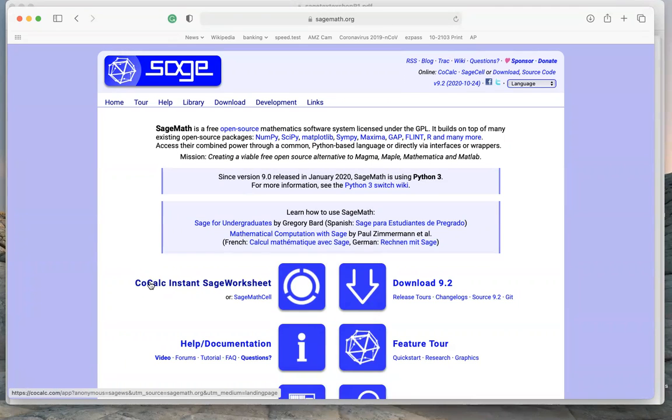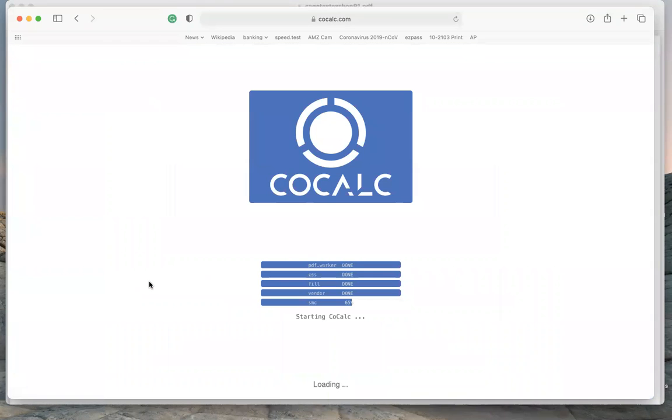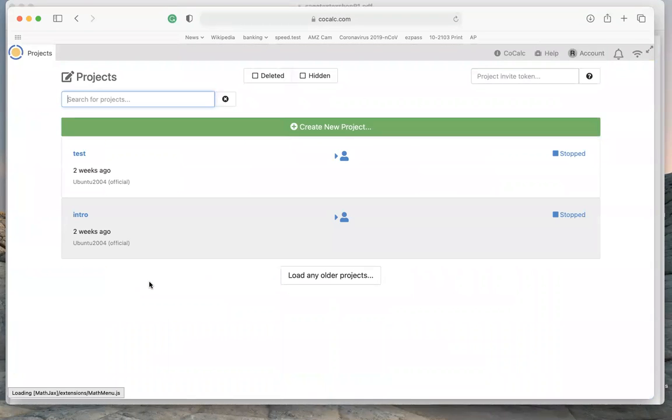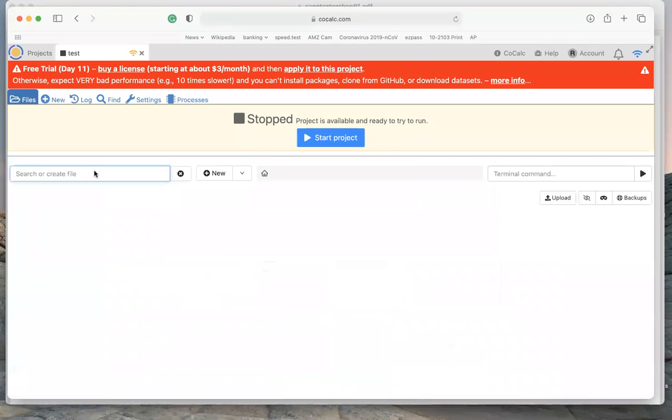So if you hit CoCalc, again, you may have to register an account to do this. I'm already registered, so I'm already logged in there. I'll just click on something here. I'm going to start a project. Again, I realize this is confusing for students. It's part of wading through things, right?